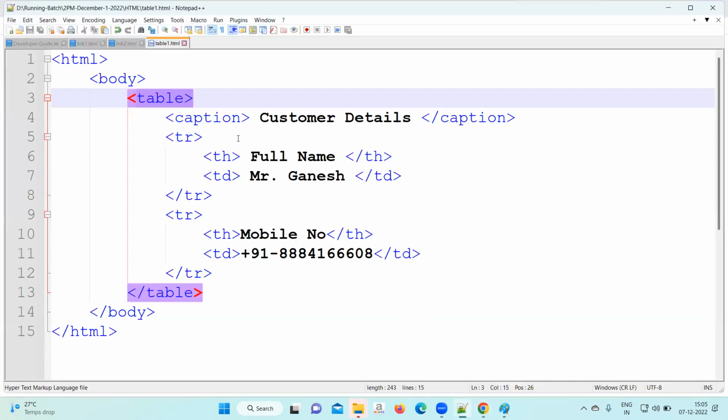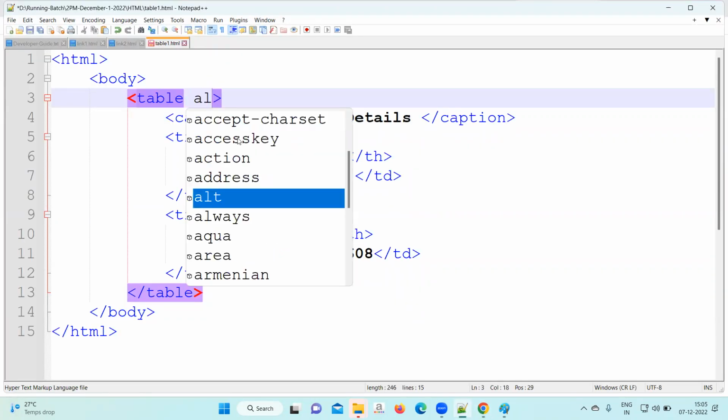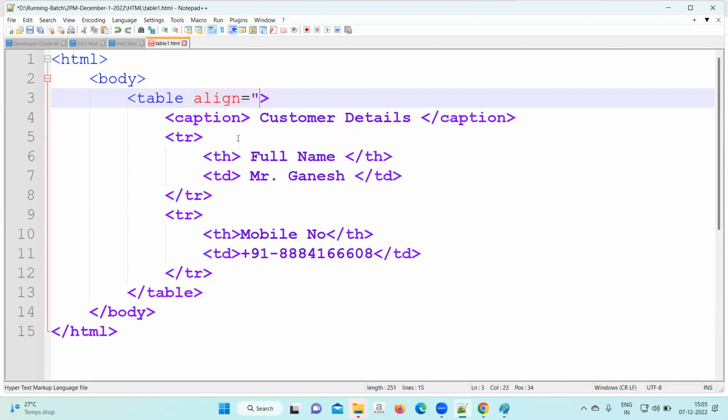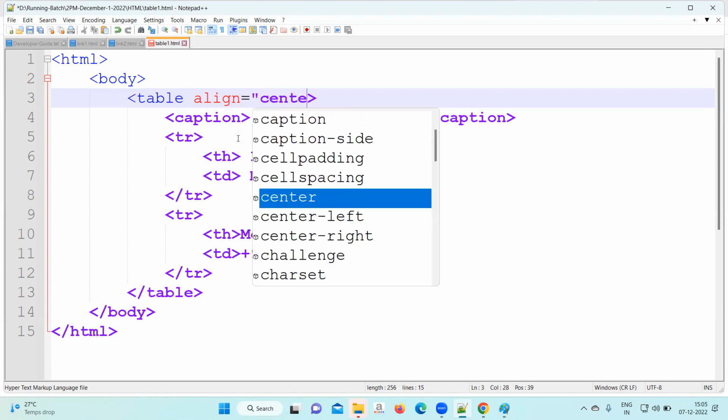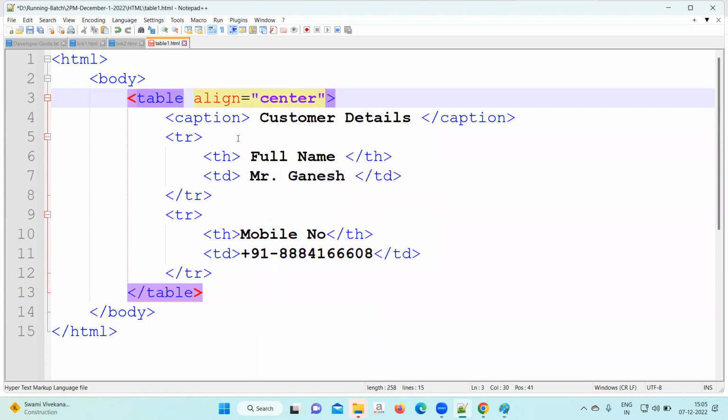Add the first property called align. Align equal to, by default is left. You can put it on the right or you can keep it in the center. So we'll keep align as center. CENTER. Now the same table will come in the middle of your screen.